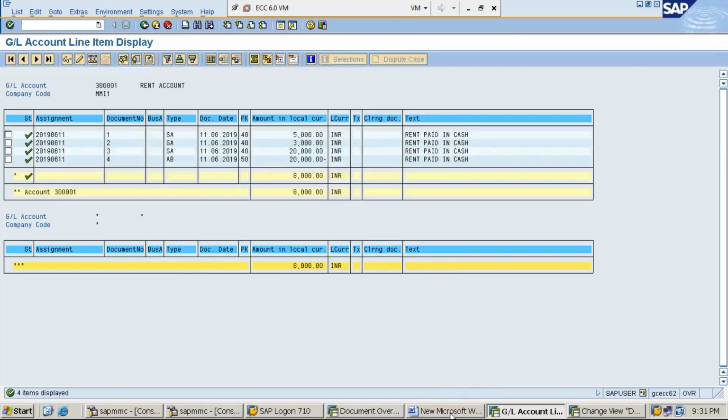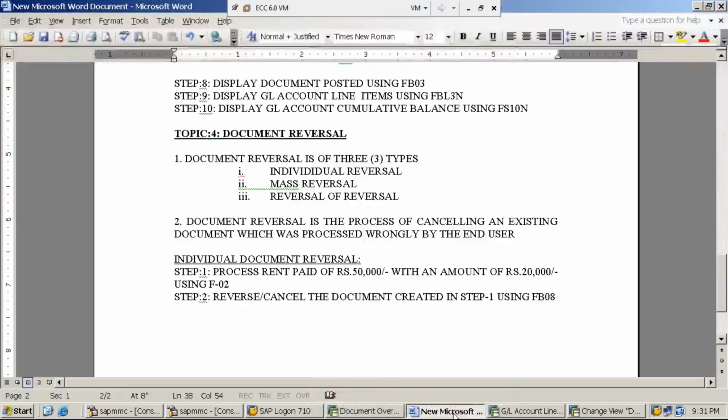Next, let us see mass reversal, the second type of reversal.